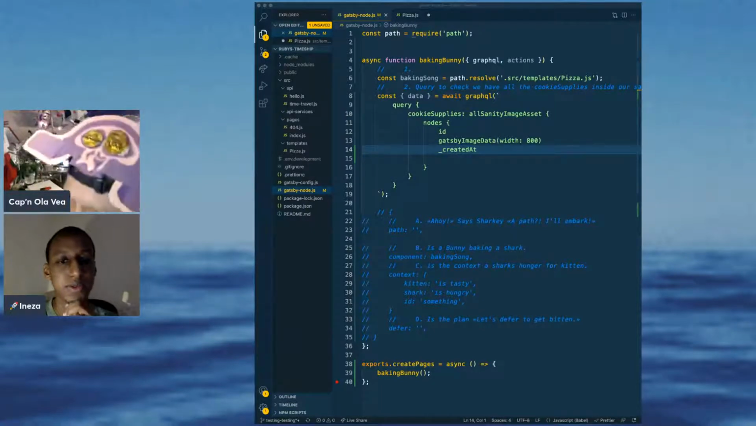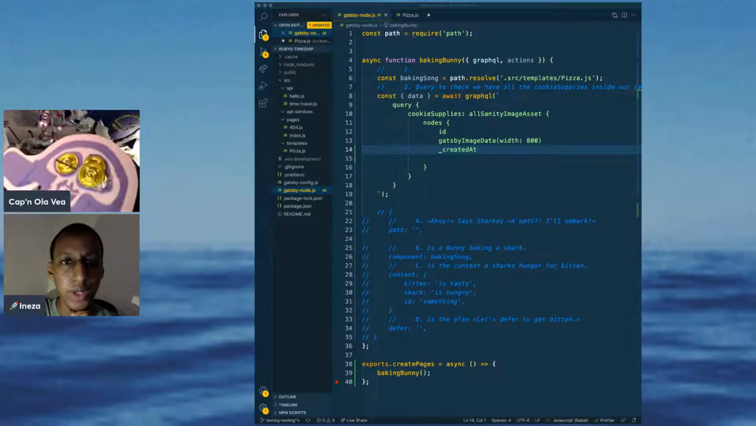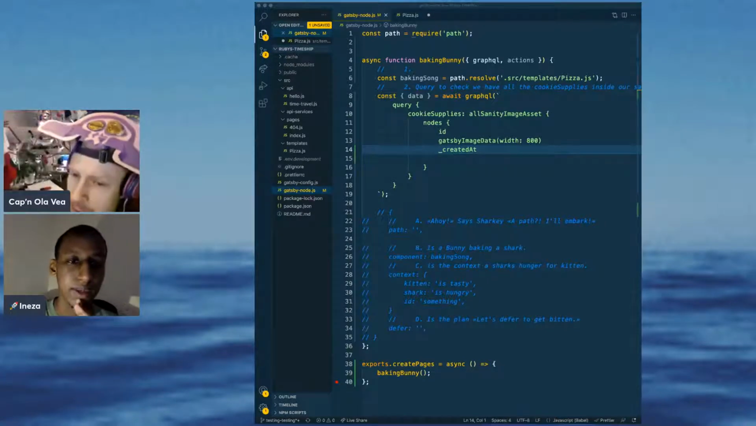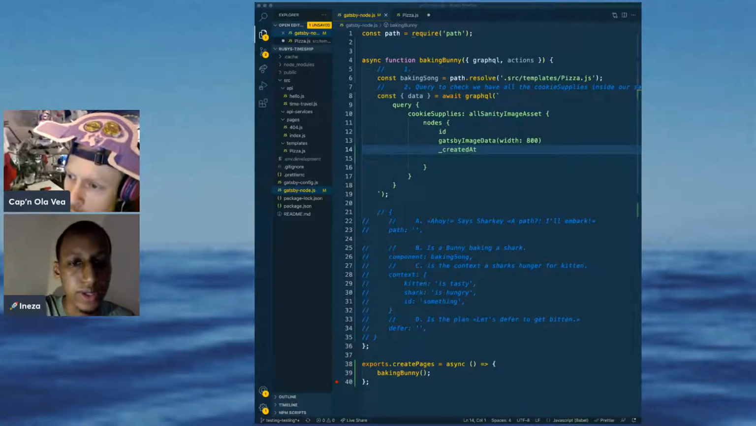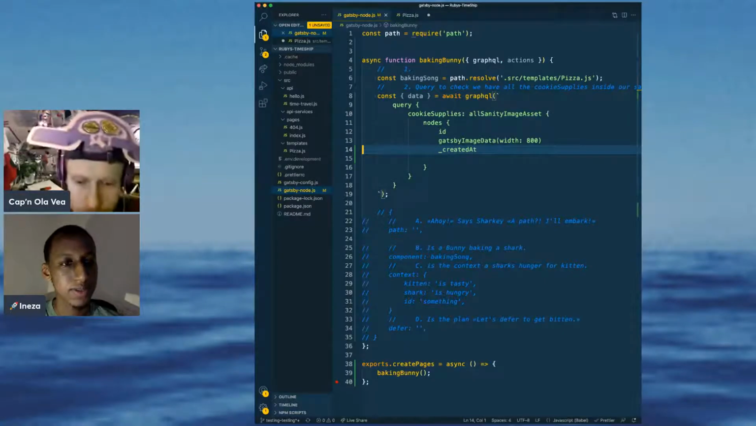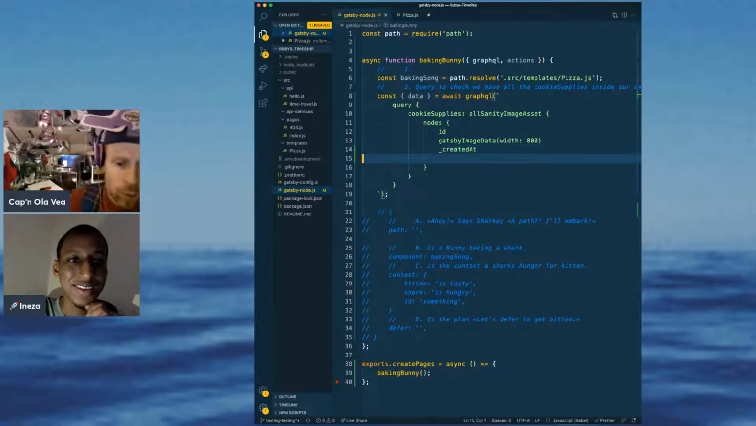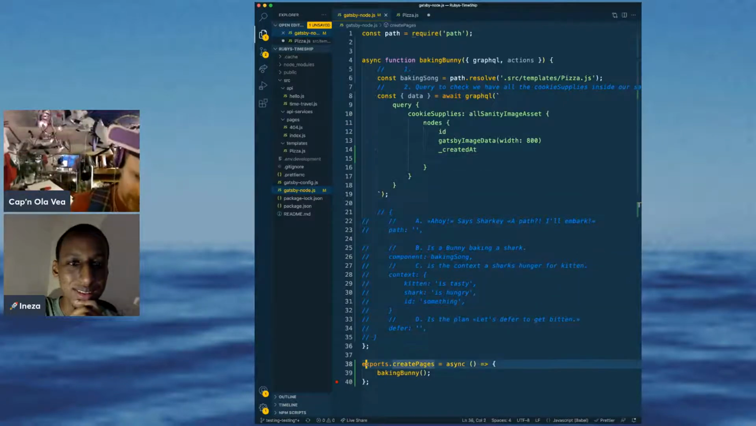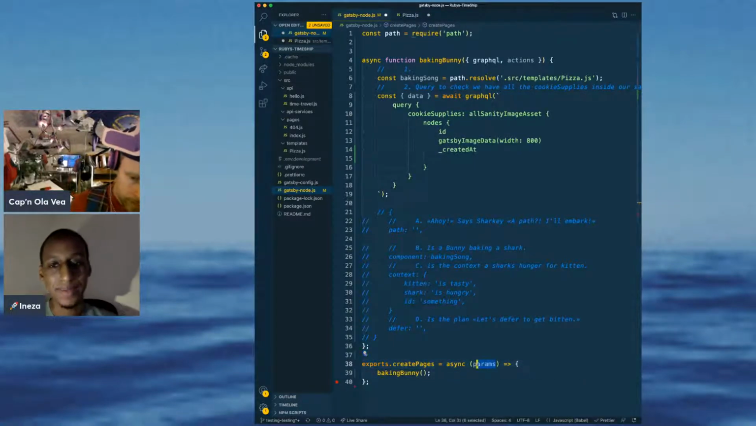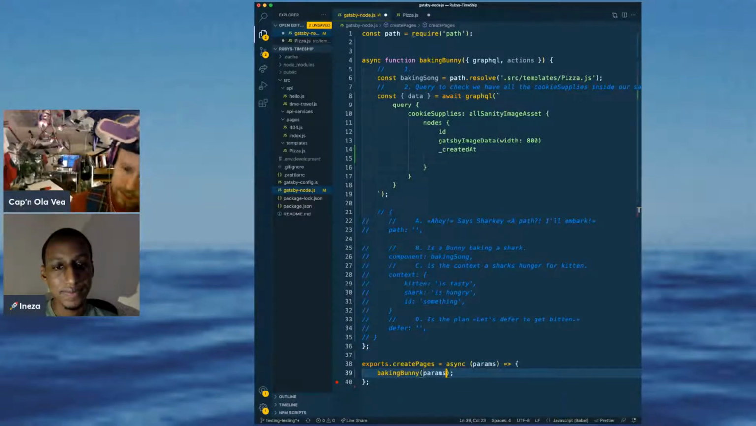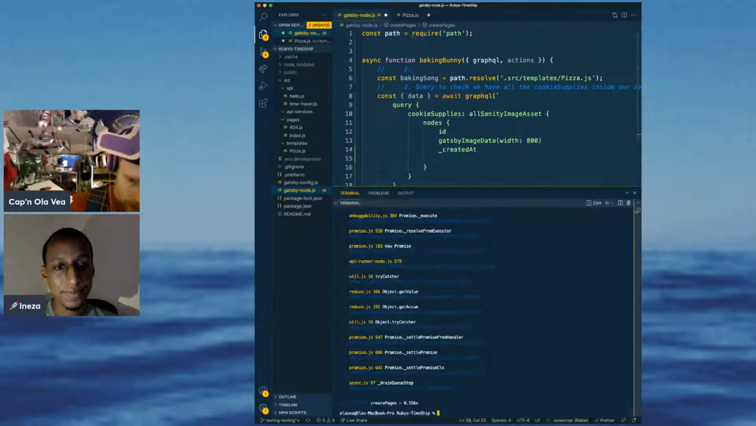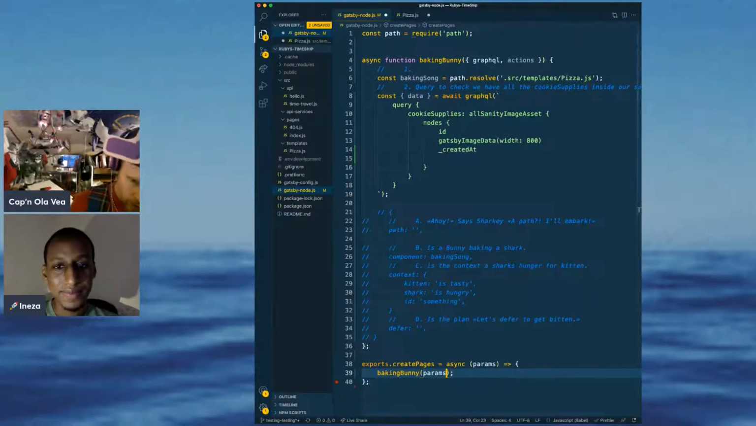What's next? Because when we're calling BakingBunny on line 39, are we supposed to pass some props inside? Yes, exactly. You're right. That's why GraphQL is not working. Very good, Ineza. Yes. Here I'm putting this is GraphQL, even though I'm calling it params. Now, this is so true, because look, before that, no GraphQL for you.